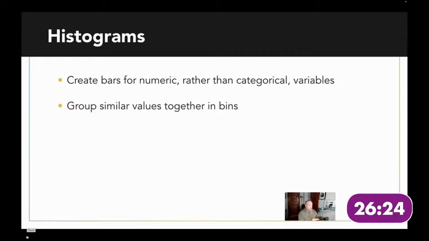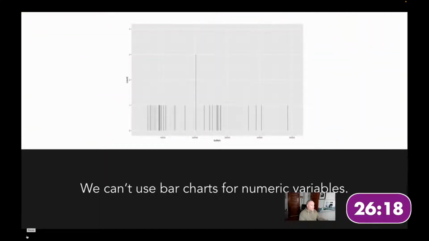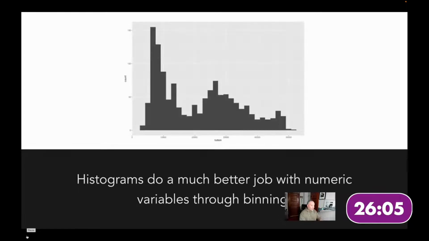Suppose that we wanted to know how schools in the US vary by the tuition that they charge. Here's what I get if I try to make a bar chart. There are hundreds of schools, and many of them charge slightly different tuition values. Each unique value gets its own bar, and this is pretty much impossible to read and useless to the end user.